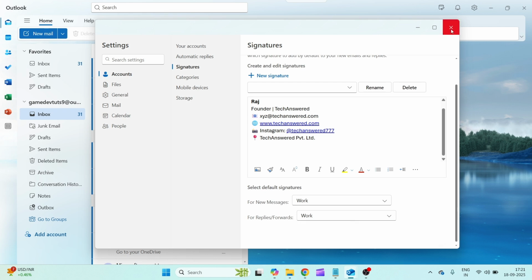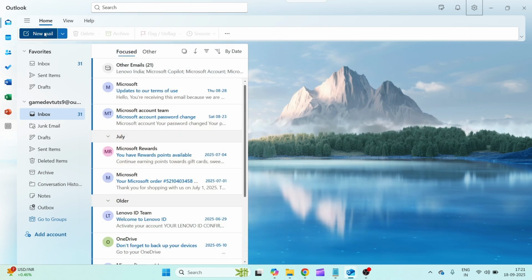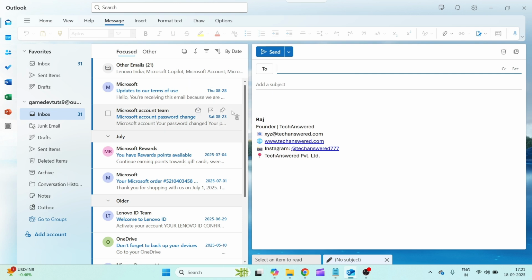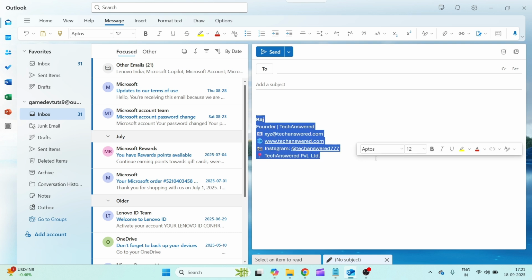So I'll click on save and close this, and I'll test with a new email when I compose. See here, this signature has been added. So this is how you can create an email signature in Microsoft Outlook.